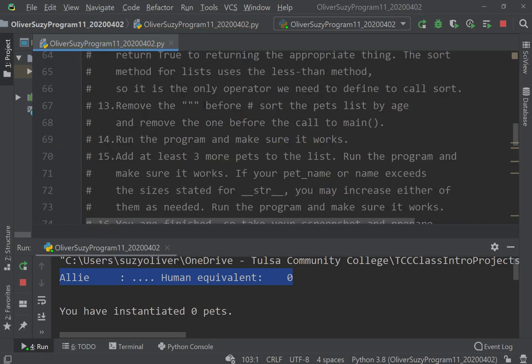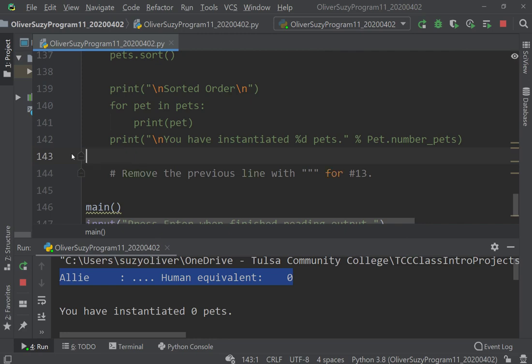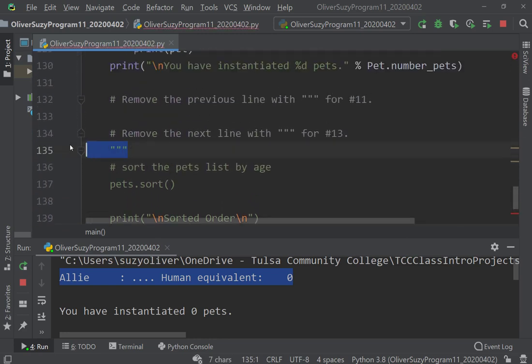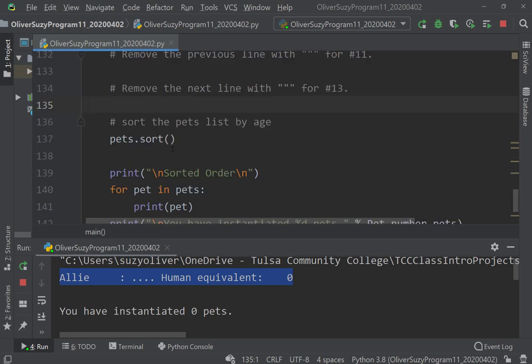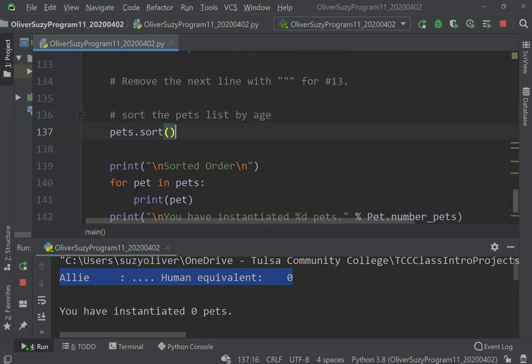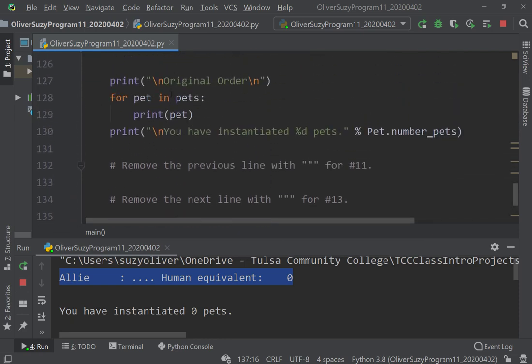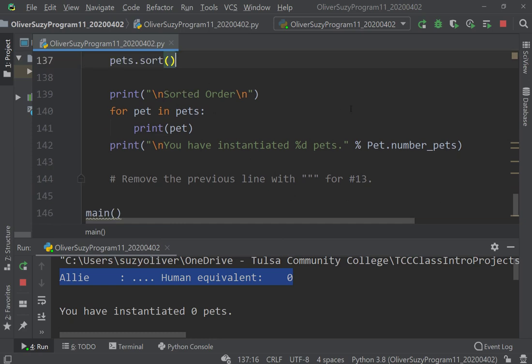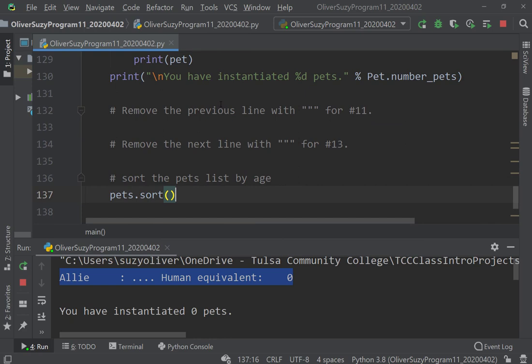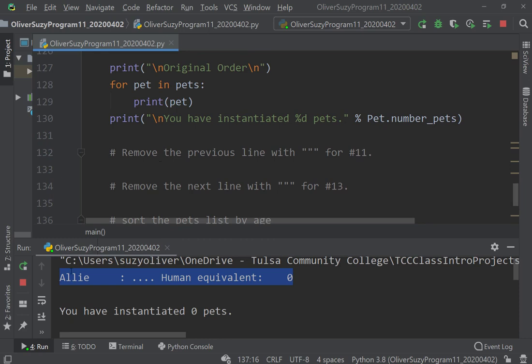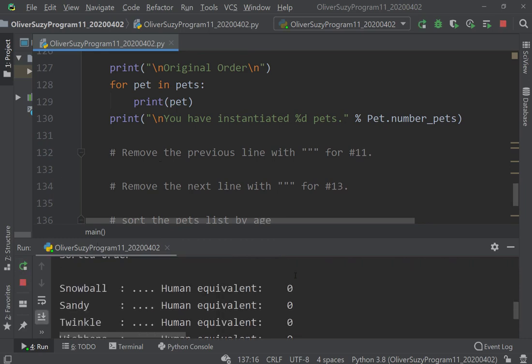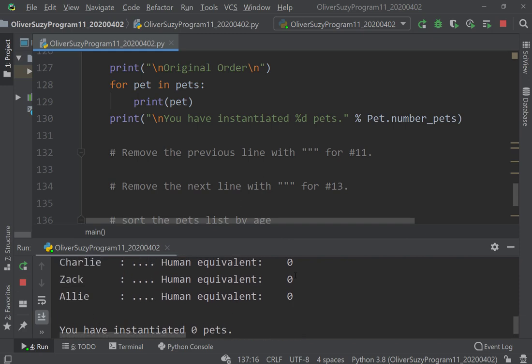13, remove the triple quotes before sort pets list by age, and remove the triple quote before the call to main. So we need to remove that and that. And then it's going to sort based on that less than method that we created. And so we have the same set of code here that we had here. The extra credit part, if you want to make a function for that, you can do that. And since my less than method always returned true, it's just going to leave everything in the order that it's in, but it will work. It won't blow up or anything. So it's still, oh no, wait a minute, it reversed the order because it thinks everything's less than.